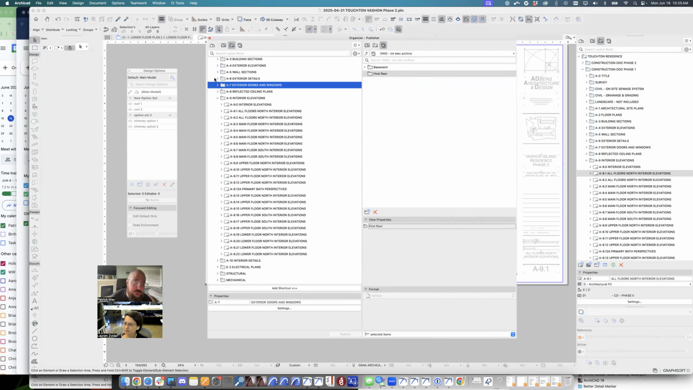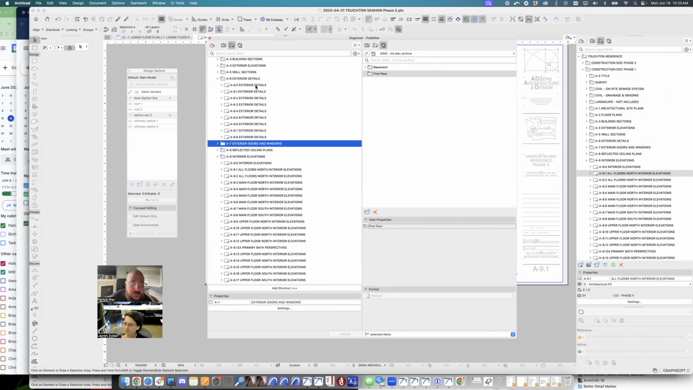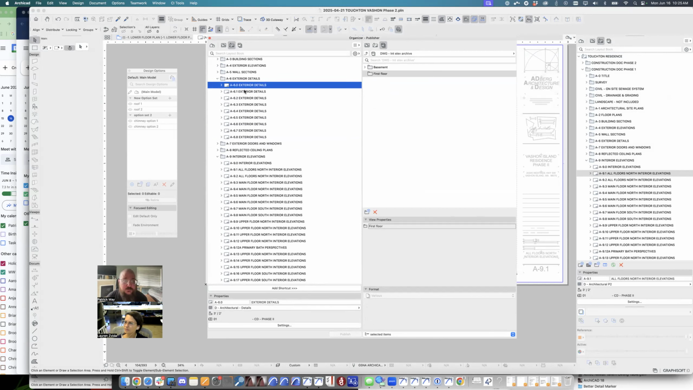You could do the same thing with your details. You could say these are just the exterior details. I've also got door and window details and interior details, but you could say I've got 6.0 to 6.4, just so there's not a ton of details. But you could do the same thing for your details and just put those into a folder.